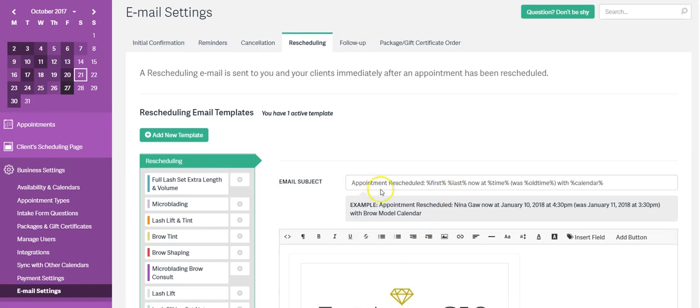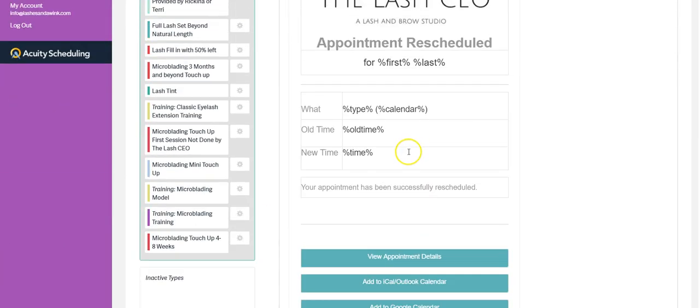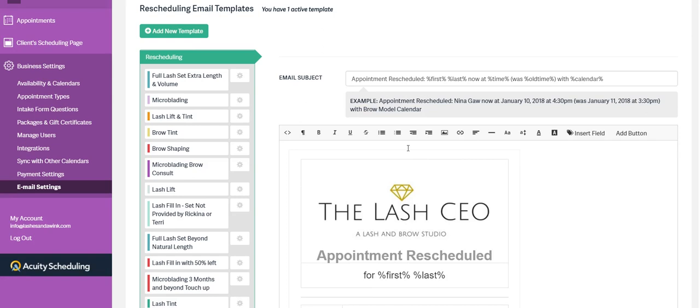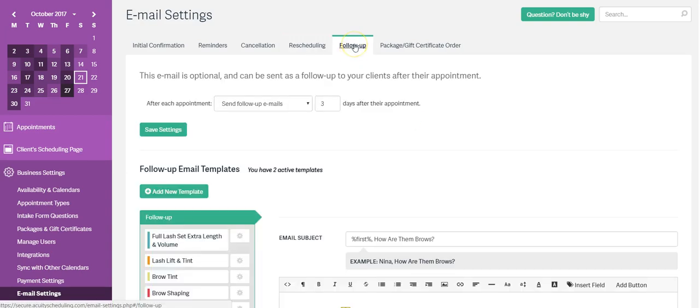Rescheduling, if they have to reschedule. I get this one more than the cancellation now, just because my deposits are non-refundable. So when people know that, if something does come up, they just say, okay, I have to reschedule. And then they reschedule. Rarely do I get cancellations anymore. Every once in a while, I still get no-shows, which I think is kind of crazy, that people don't even show up, and they've given me $75 for brows or whatever. It's like, well, I got paid for some time. But you'll have that. And the follow-up, which is super important.